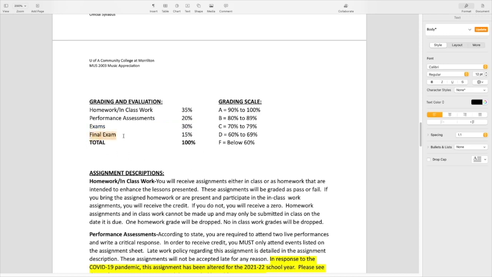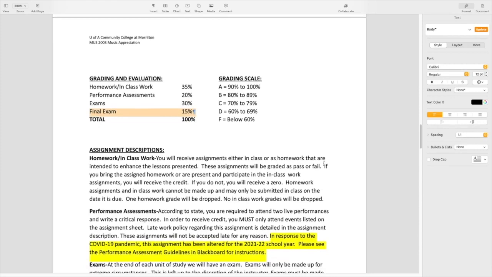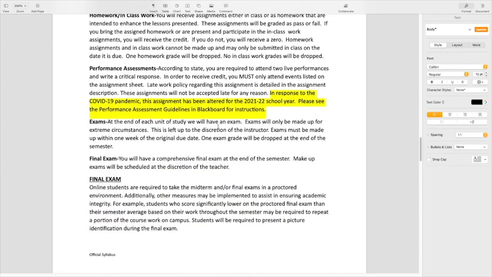And our final exam is going to be worth 15% of your total grade. You add all of that up, and that gives us our 100%. Our grading scale is listed here. This is the standard grading scale that you're probably used to, so I'm not going to spend a whole lot of time on that.